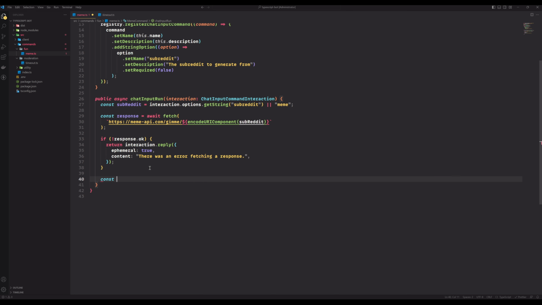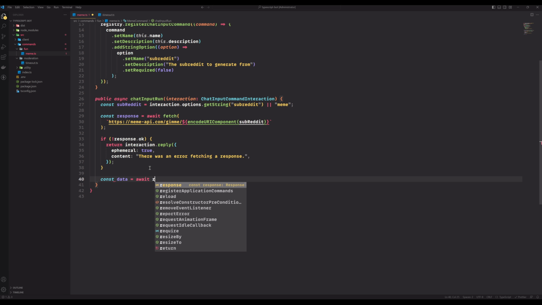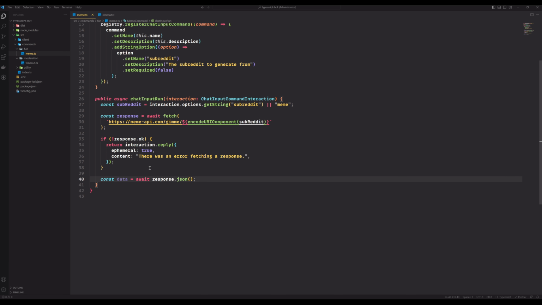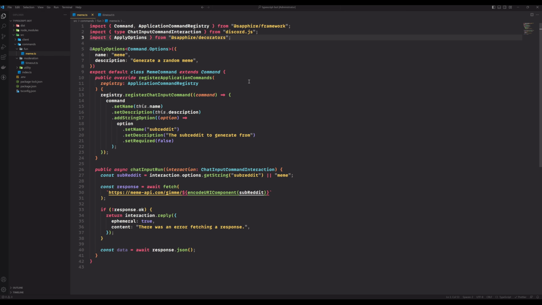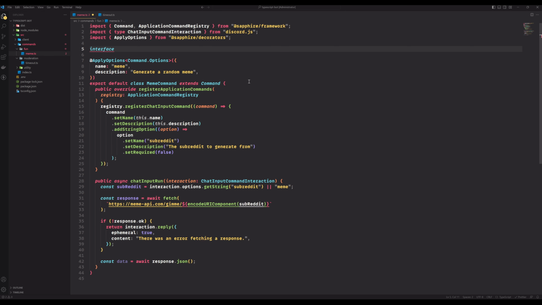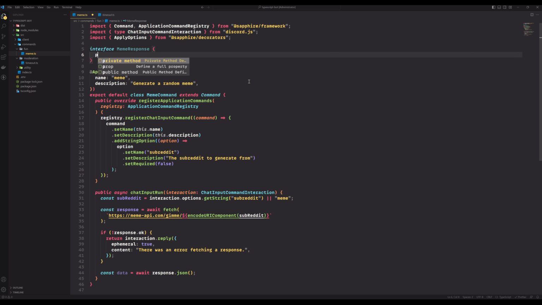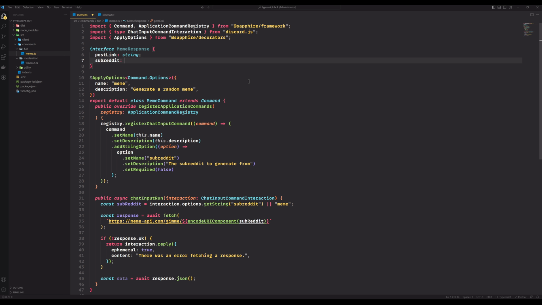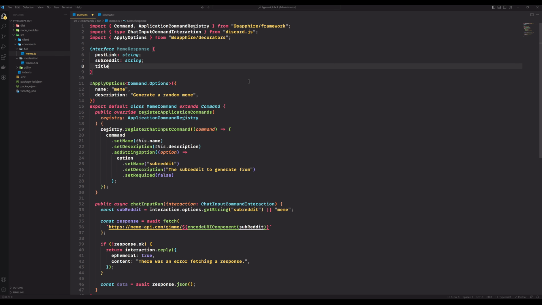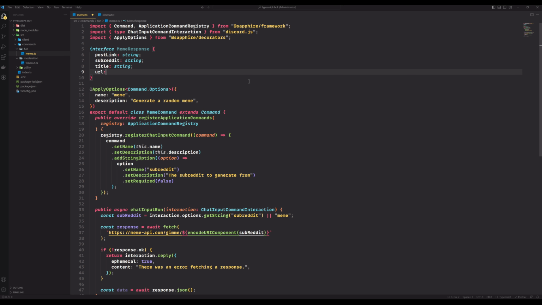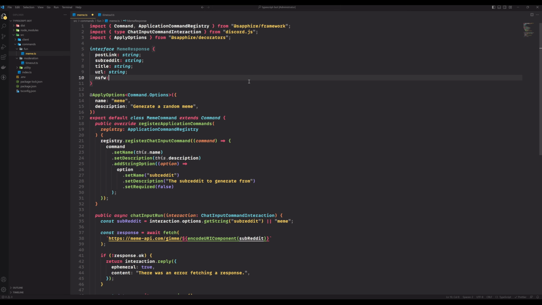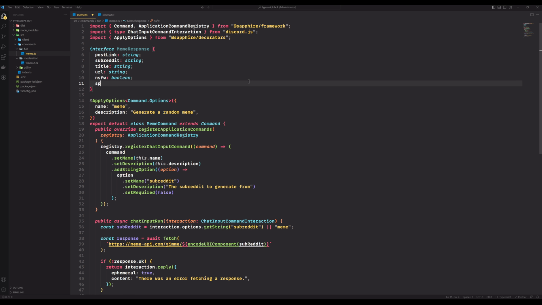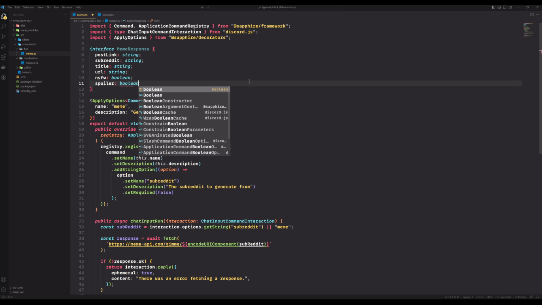Okay. So now we're going to want our data, which is going to be await response.json. I'm going to create us an interface for this, so we have IntelliSense. It's good practice as well. So we'll just do meme response. So it returns a post link, which is a string, a subreddit, which is a string, a title, which is a string, a URL, which is a string, NSFW is a boolean, so you can use that for NSFW checks later on.